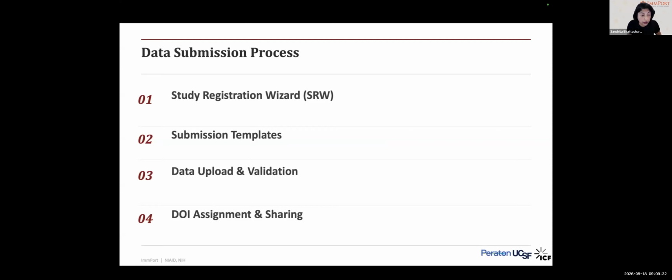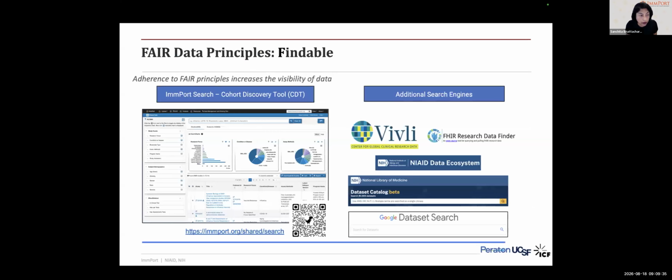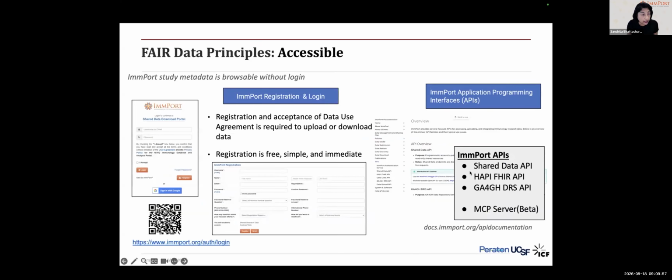What do you need to submit the data to ImmPort? As I had mentioned before, we build on FAIR principles, data findable. So we have ImmPort search, a cohort discovery tool. You can search for the data sets of interest. Also, we have additional search engines, like data can be accessed through Vivli, NIAID data ecosystem, Google dataset search, and many others.